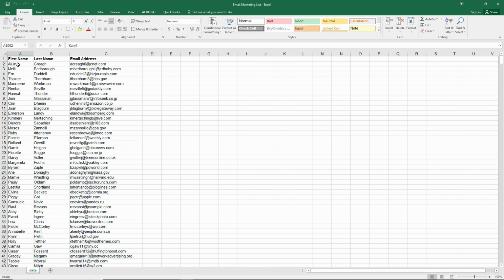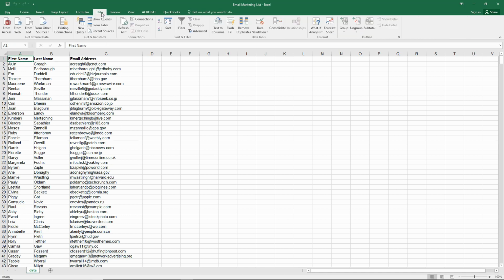Let's go ahead and put our cursor in the first cell. Go ahead and click on the Data option right here. From the Data Tools menu, click Remove Duplicates.